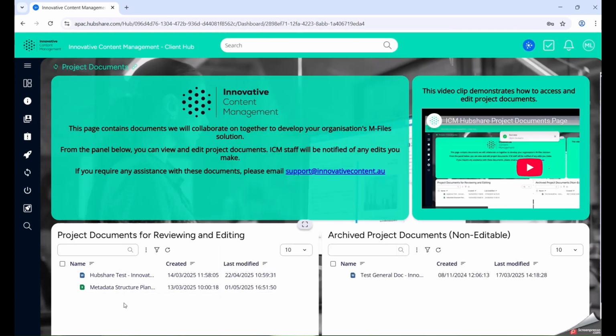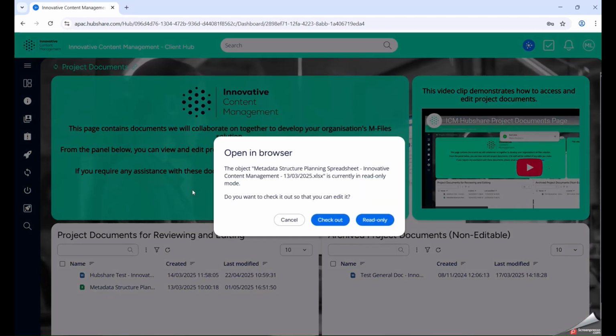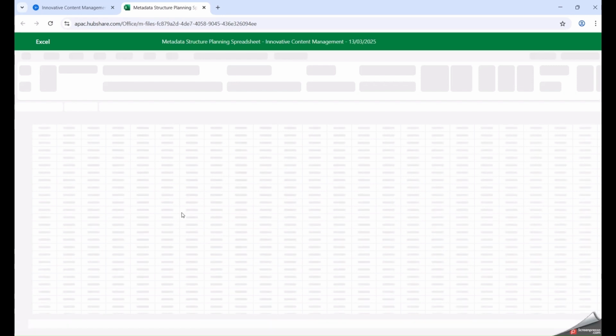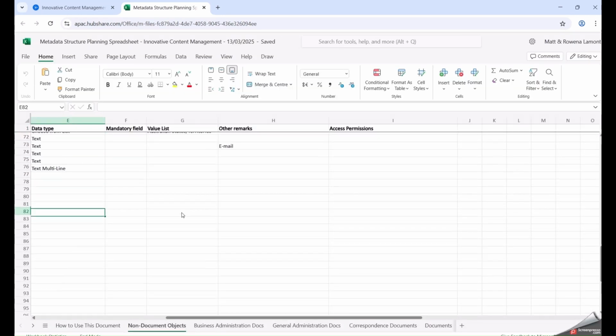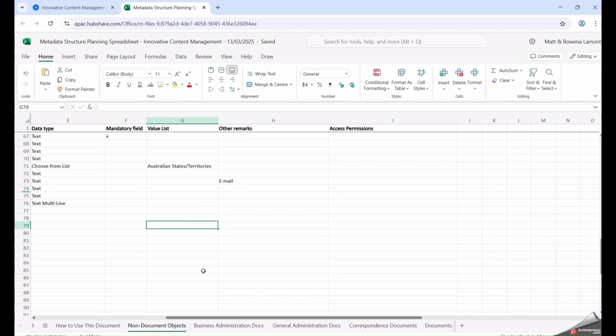If the client wishes to edit the document, they simply click on the three dots next to the document title, click on Open in Browser, and they're able to open the document and edit it using Microsoft 365 for the web tools. If the client chooses to make edits to the document, once the document is checked back in, those changes are synced up to the content living inside the M-Files vault.